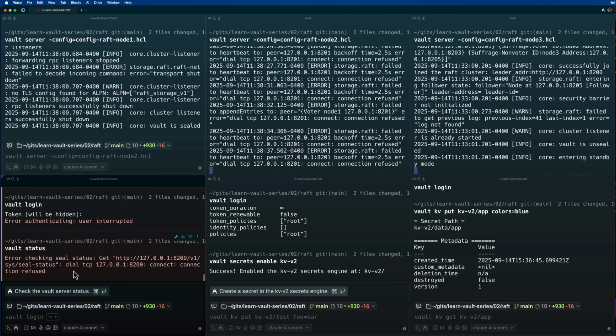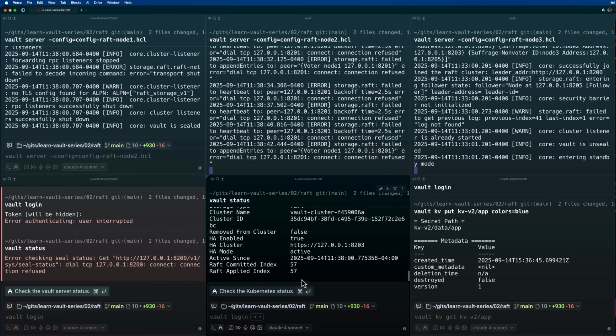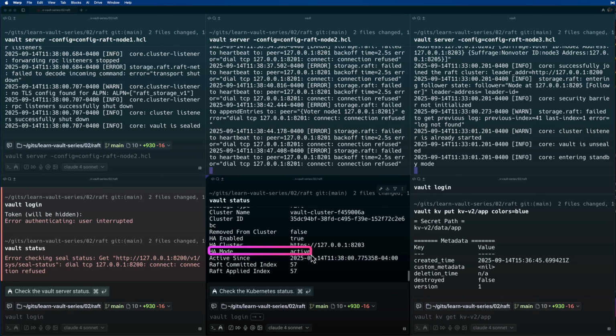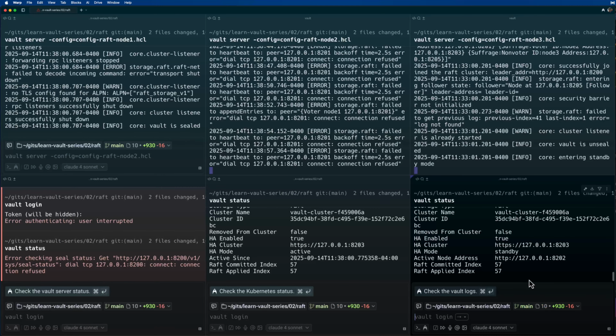As you see here, node 1 is not available, and here let us check vault status. Now as you see here, HA mode becomes active. It was in standby mode; now it has become active. Similarly, if you see the node 3 vault status, it is still in the standby mode.